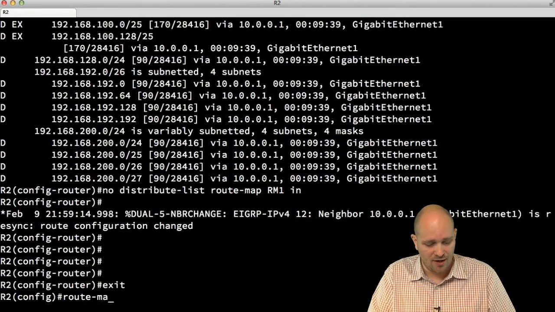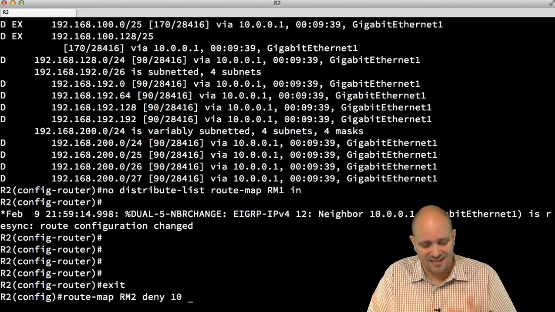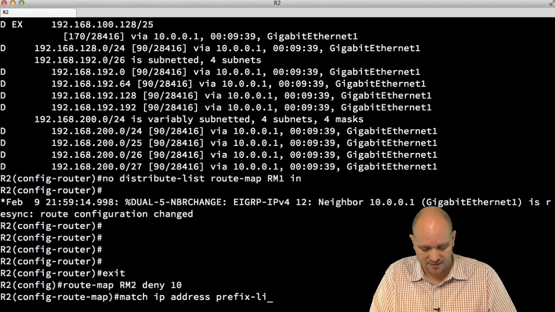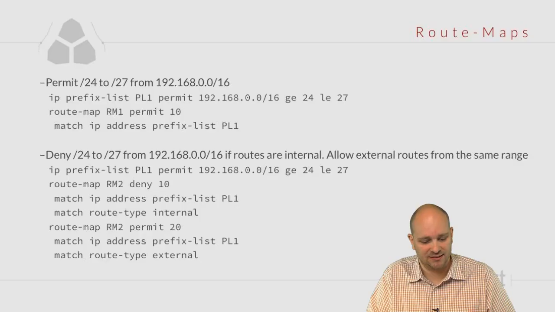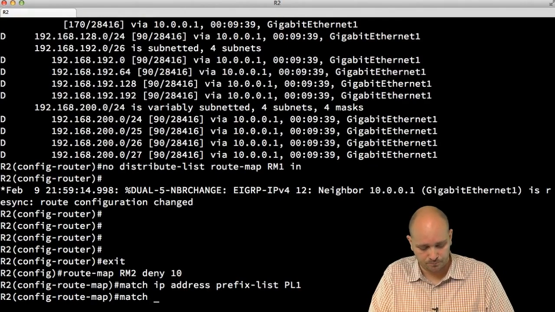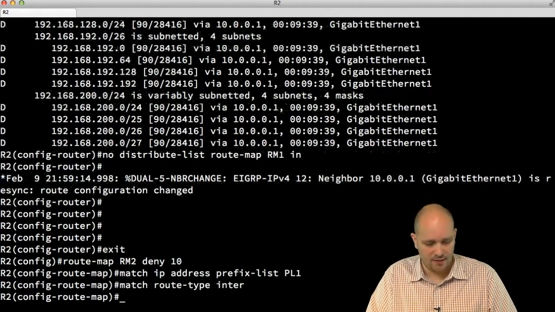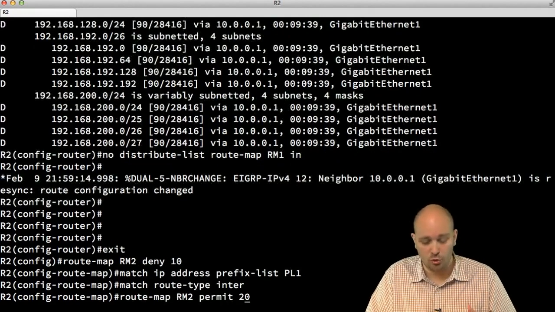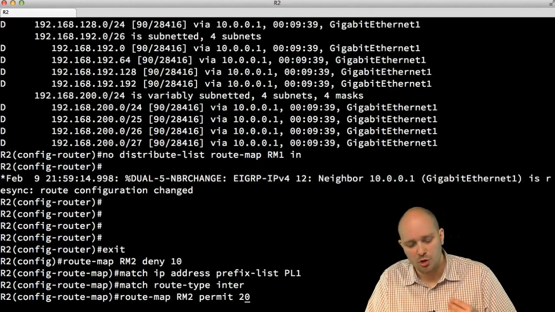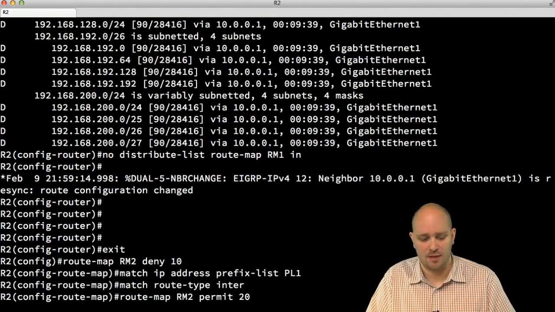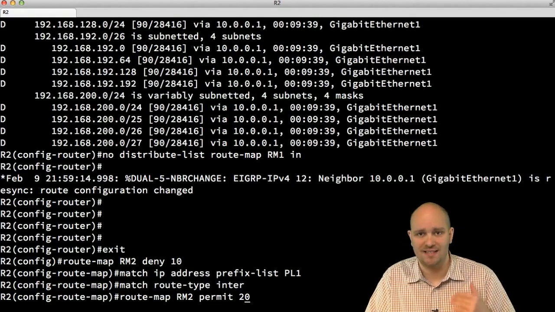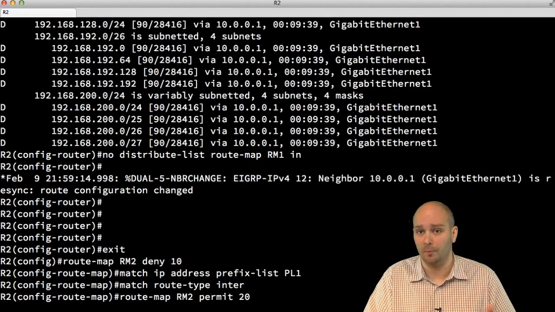So I'm going to say route map rm2. Now this is going to be deny action here, and I want to say match IP address prefix list PL1. I can reuse the same prefix list now, and I want to deny internal routes, and I want to have permit 20. Now if you want to create an additional route map entry, you need to type the action and the sequence number, otherwise the default is going to be permit 10. So if I just typed route map rm2, that's the equivalent of typing route map rm2 permit 10, and this is not what I want.